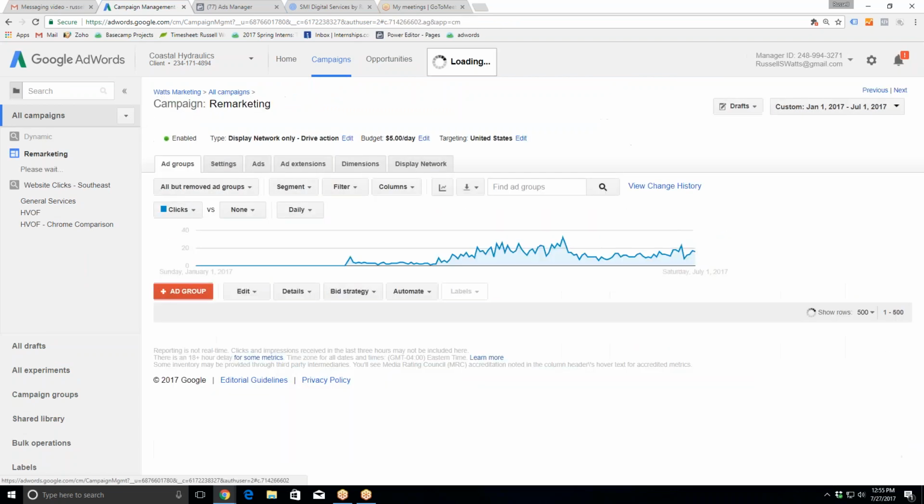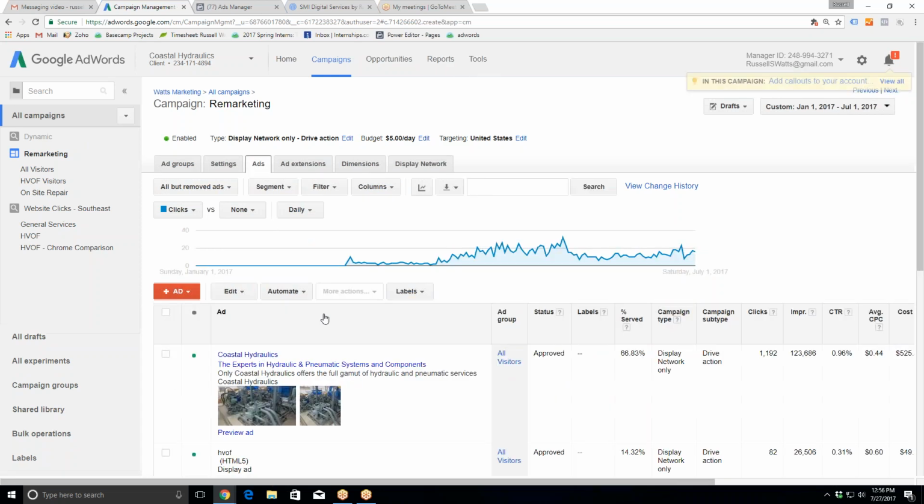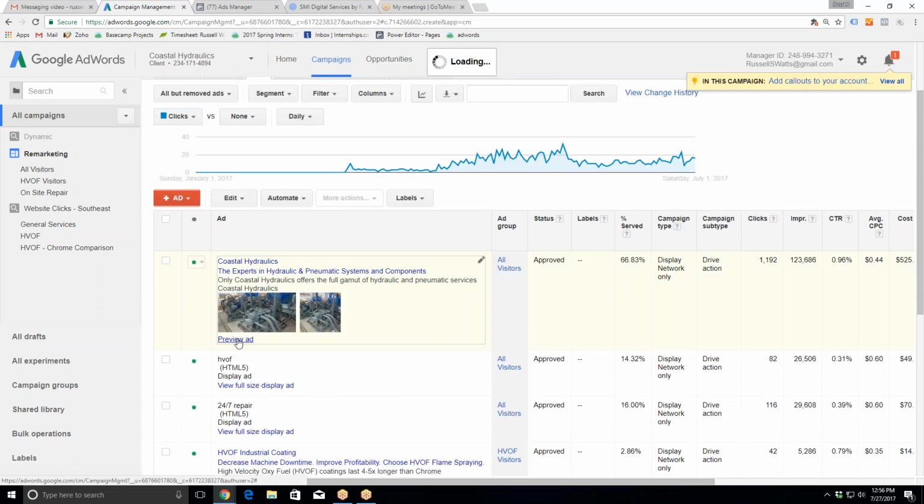Then the other type of campaign is remarketing. Remarketing depends on different visitors that go to the different web pages. If they go to the entire website, they would see one ad. If they go specifically to the HVOF product page, then when they go to ESPN or different websites, they'll see that HVOF specific ad. And these can be very visual. So here's an example of the visual ad that they would see.